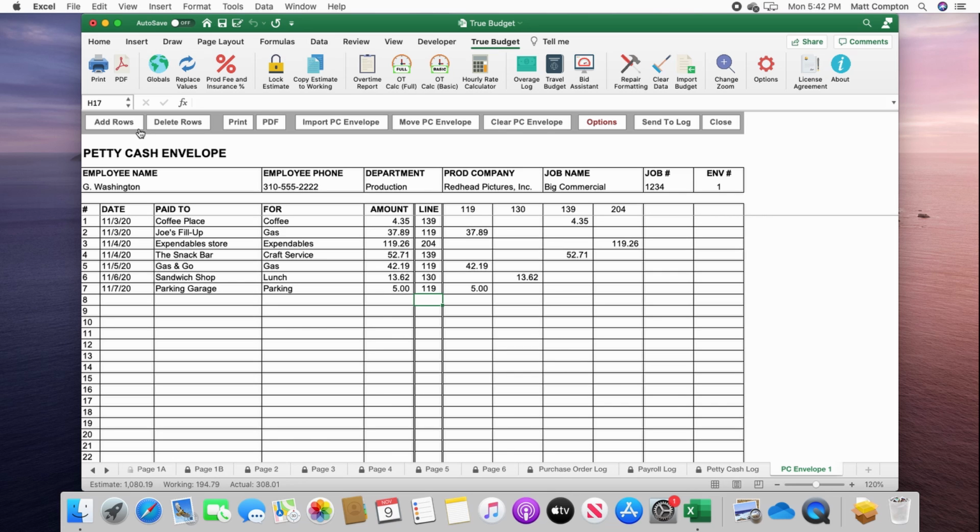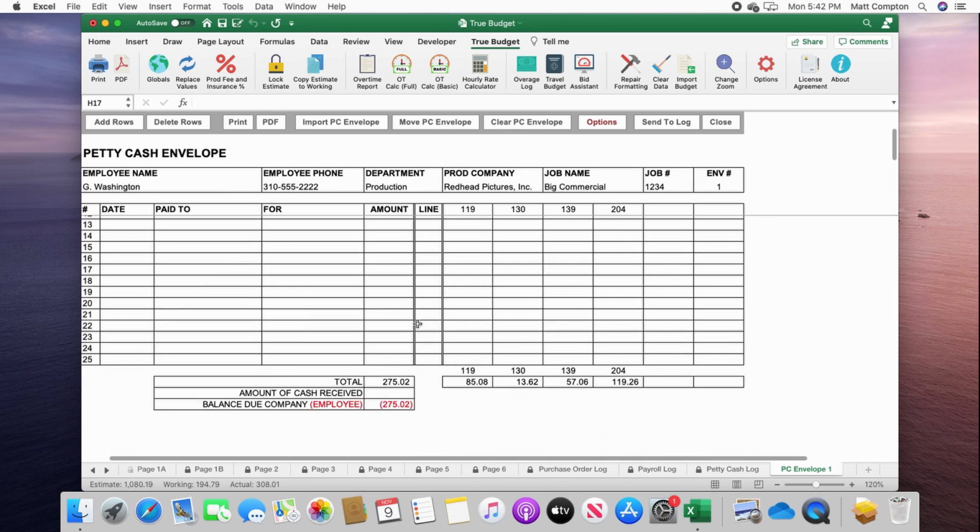Once you've entered in all your receipts, be sure to enter how much cash the person received in this cell here. When you're finished, you want to press the Send to Log button. That will send the totals from this sheet to the petty cash log.